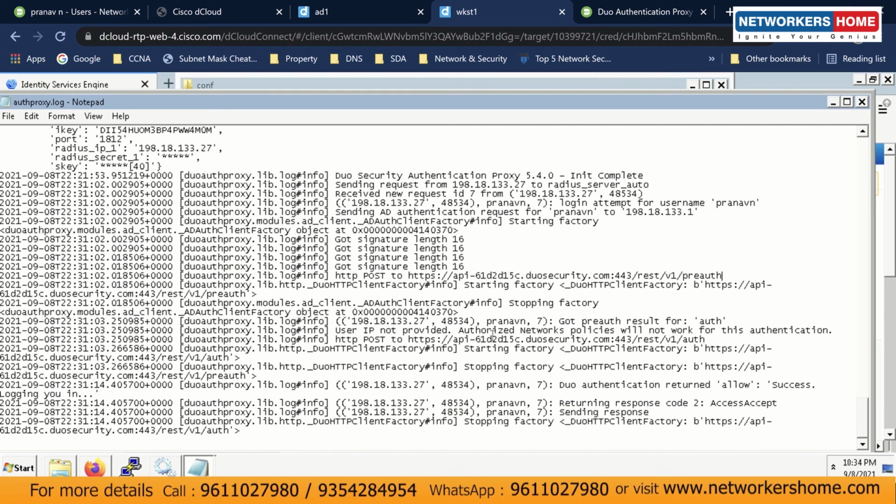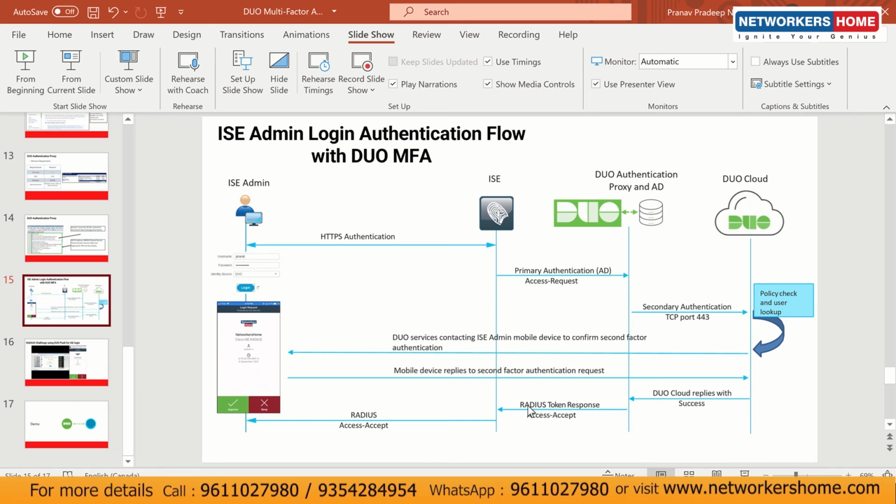After that, you can see some factory steps which happen in between, and after that, when I clicked on approve, it specifies in this step that DUO authentication returned allow, which means success, and then logs you inside the application. So it is returning the response code in Radius language, which we call access accept. You can see it here, as we discussed, sending an access accept.